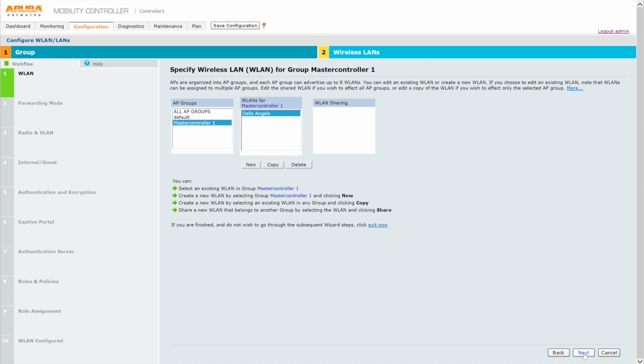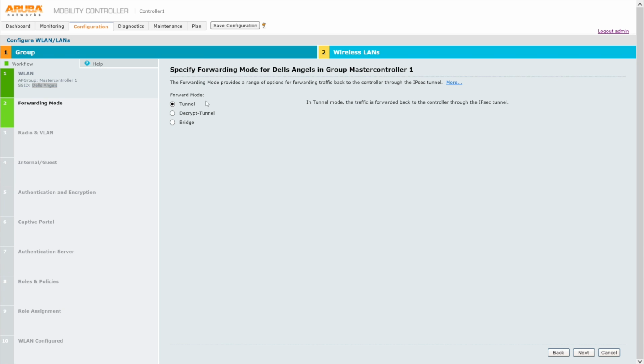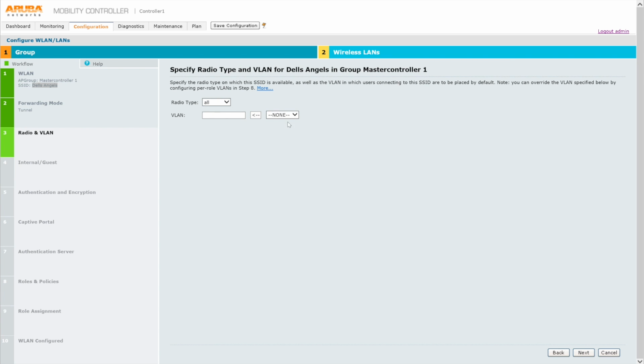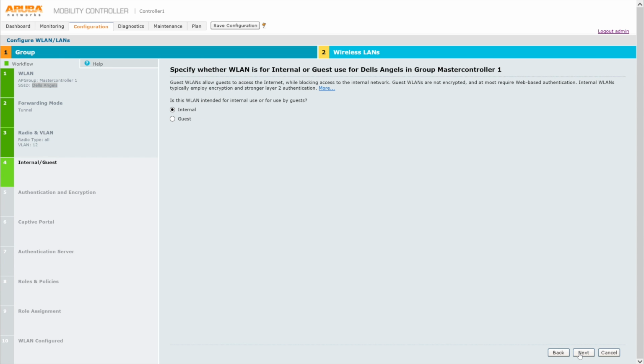The next step is to get your network into tunnel mode and select Radio Type All. Next, select VLAN X1, not VLAN sub X1. We want this to be internal, so we select that feature as well, then click Next.